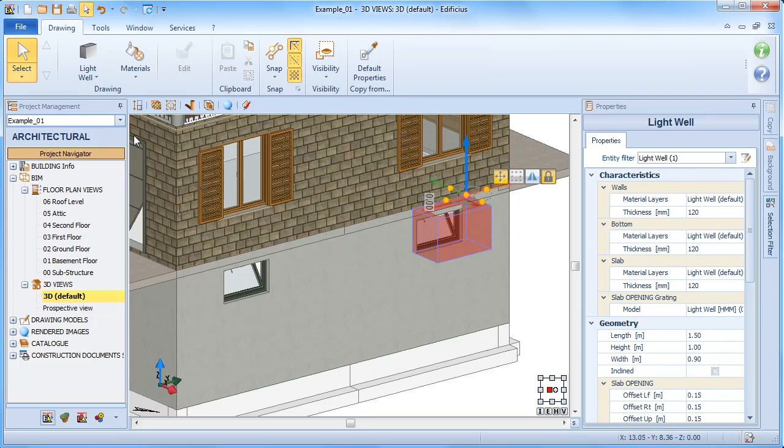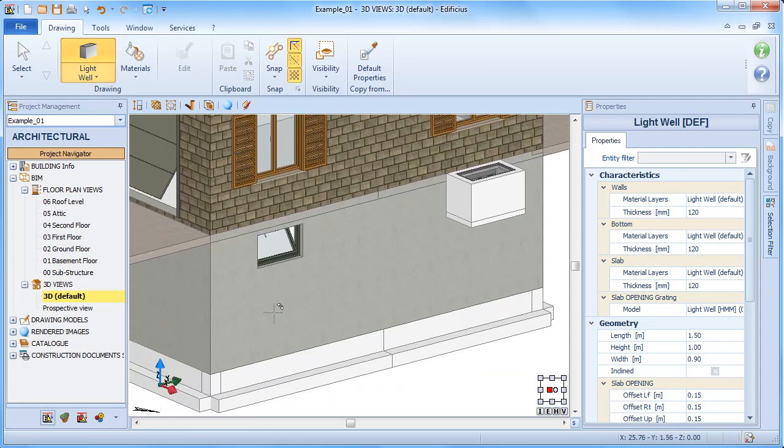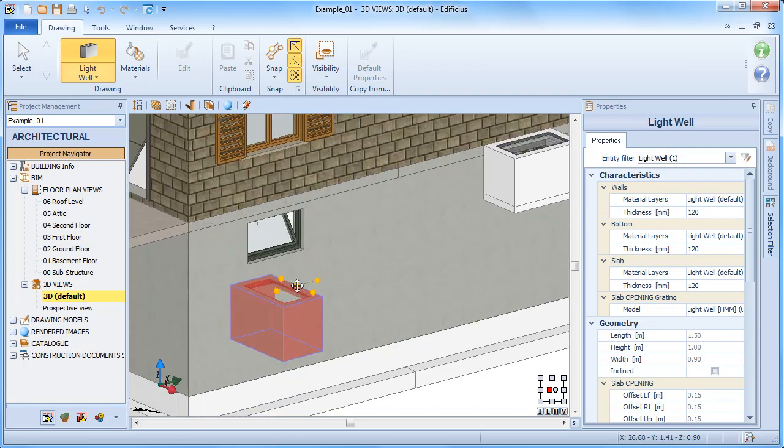The light well object can also be inserted in the 3D view. Here the building envelope plane is automatically recognized, and using the grip extension we can easily define its pitch too.